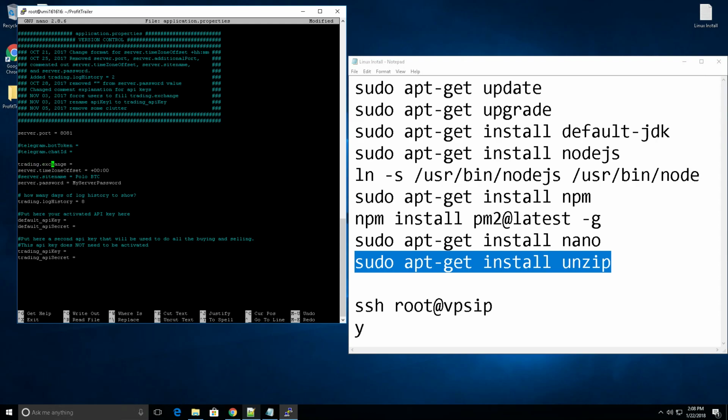And for this trading exchange, what you want to put in is the trading exchange that you buy with your license. So currently we only support 3 exchanges. One is Binance, Poloniex, and Bittrex. So just put in the corresponding exchange that you are using. And in this case, we are using Binance.